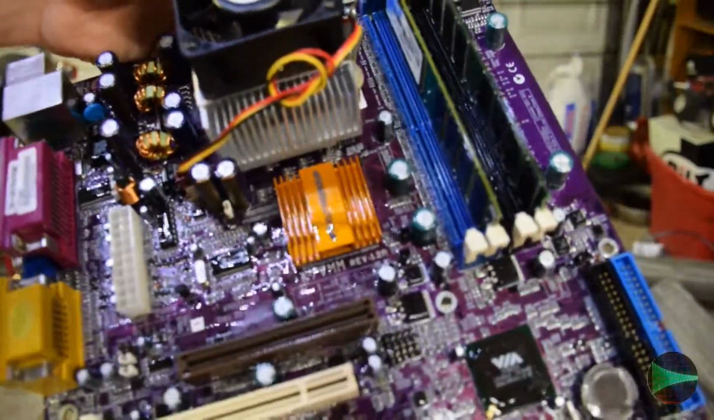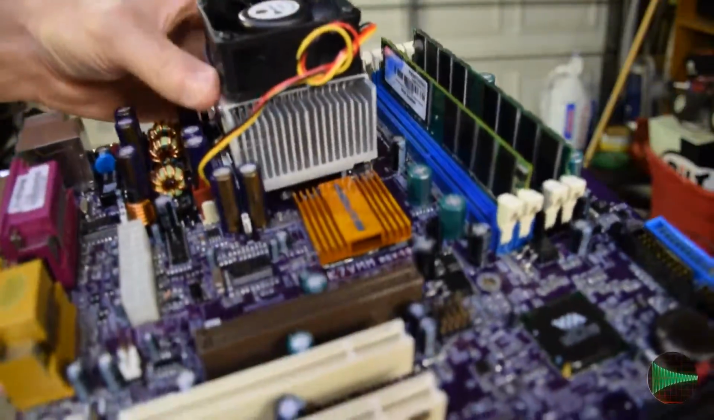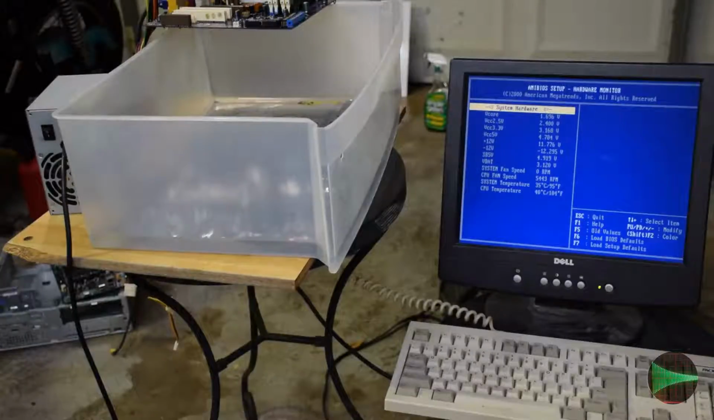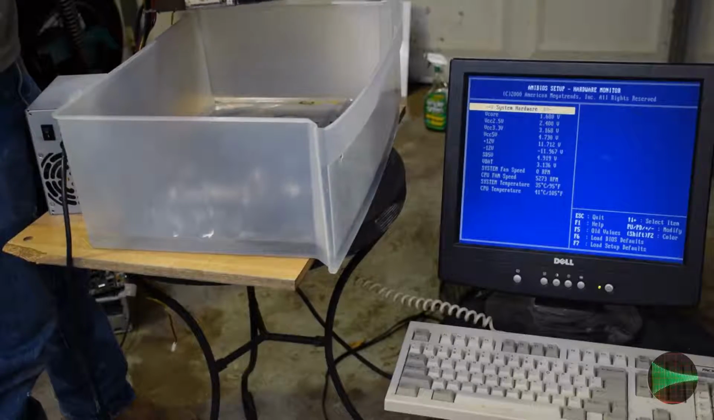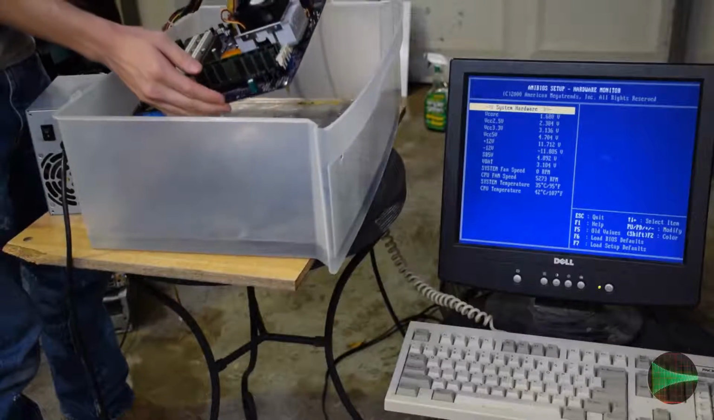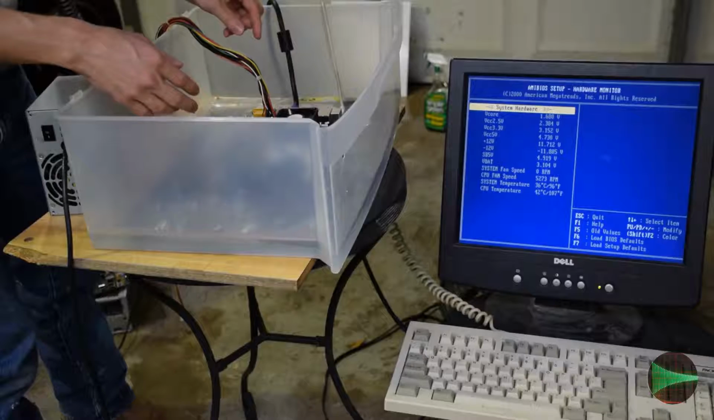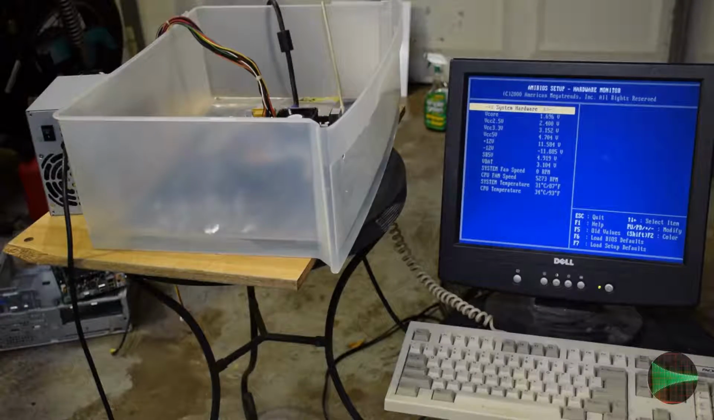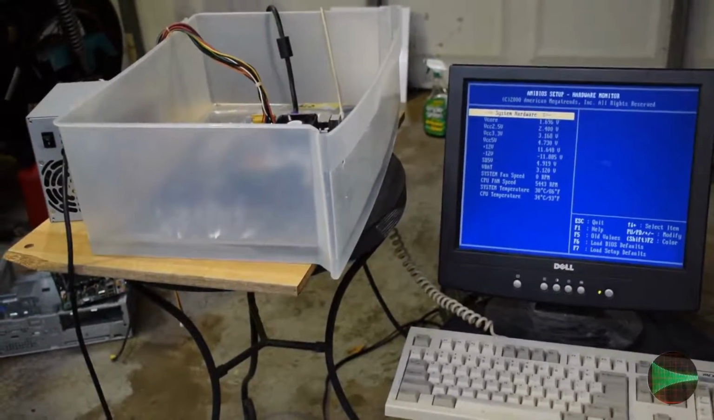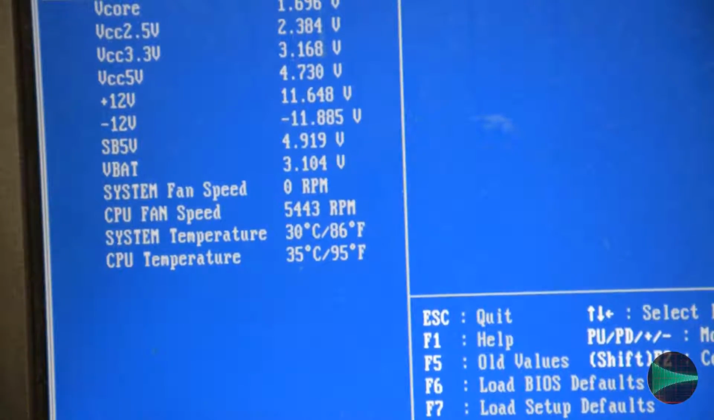Let's dunk this thing into water again and see if it's actually somewhat waterproof. I'm sure it's at least moisture proof now, considering how thick it is. Okay, here goes the water dunk. Still updating? Still working. Yeah, I just saw a voltage change.